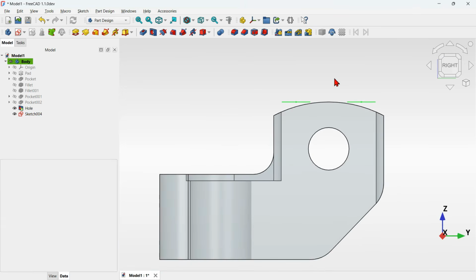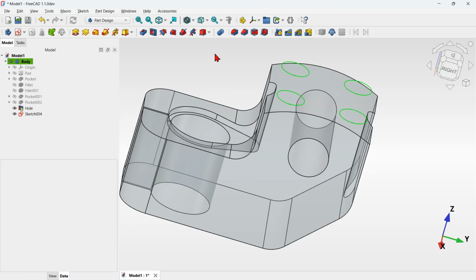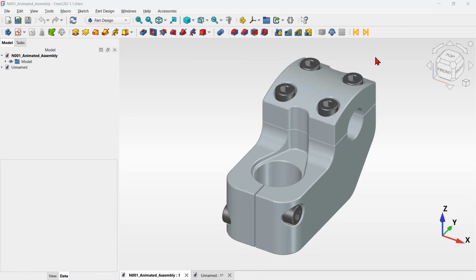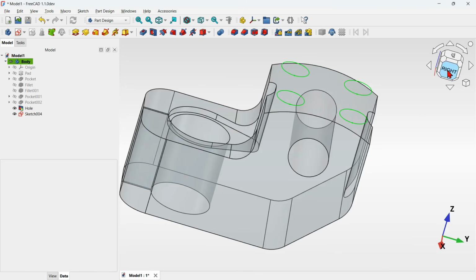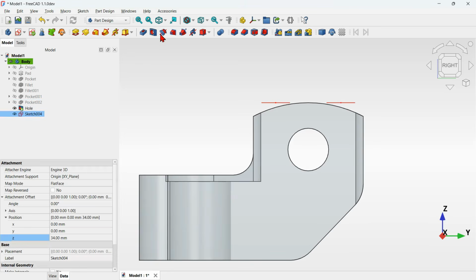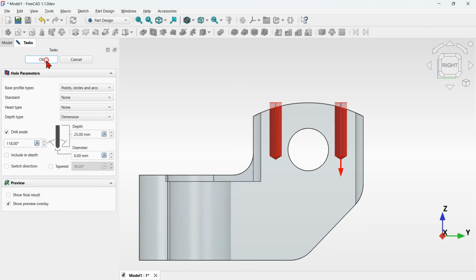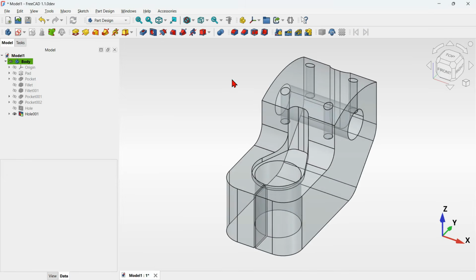Okay, now that I have these 4 circles in the sketch, I can use the hole tool to create holes for these 3 objects, these first 3 objects. I will change to right view and then select the sketch 004 and click on the hole tool. For now, I will press OK. Later, I will change it to the reference of the 3 objects. Okay, here I have this.